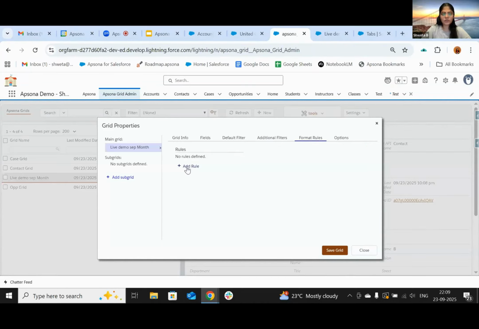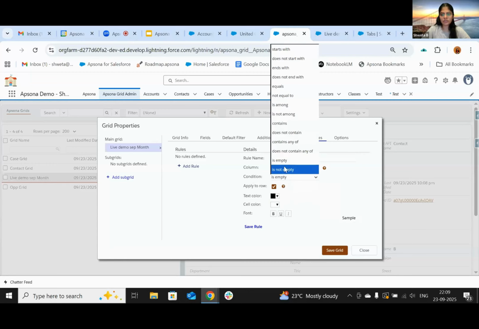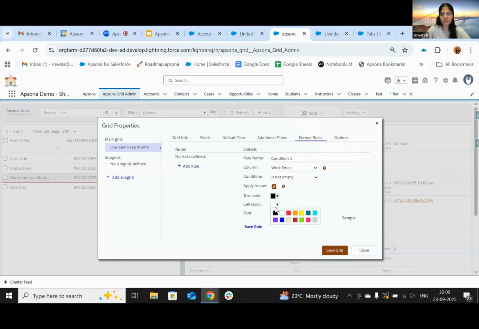The formatting rule is the same as how you have it in Excel. You can build your own conditions, and you can highlight them. In this case, I will take a work email which is not empty, and I will change cell colors, and I will make it bold and save.